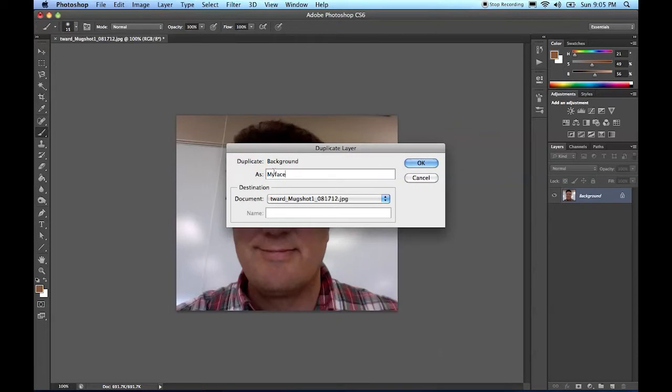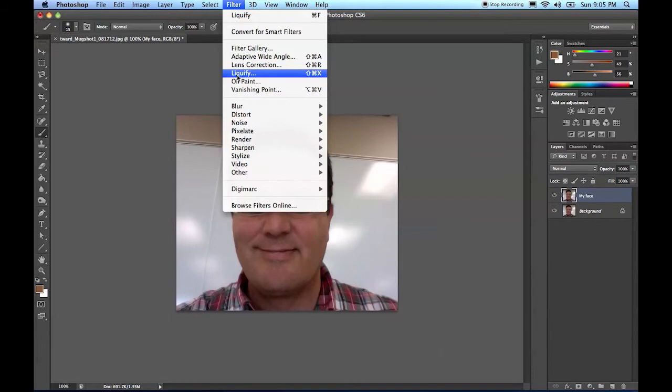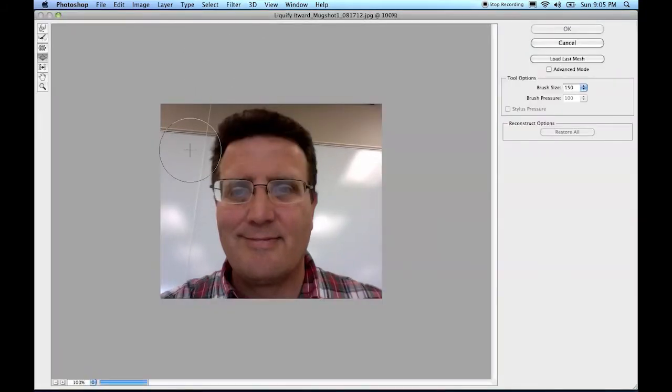Then from there I want to go to the liquify tool. The liquify filter is under the filters up here at the top. I'm going to come down to liquify and select that, and you see it brings it into this new image, as shown in Deke's tutorials. I'm going to make my glasses bigger. I have a larger brush size. My brush size is set at 150.